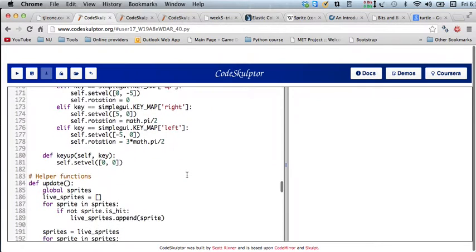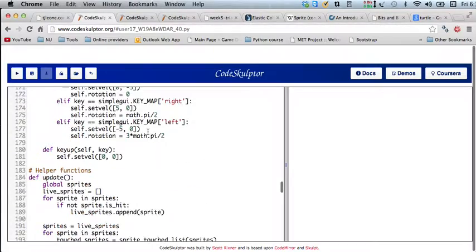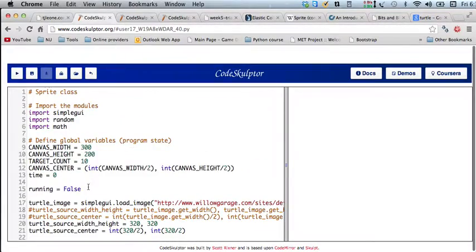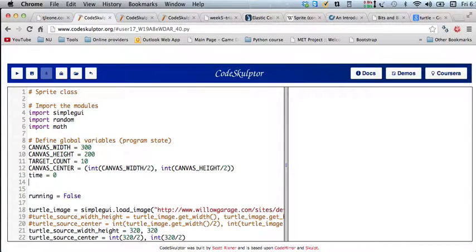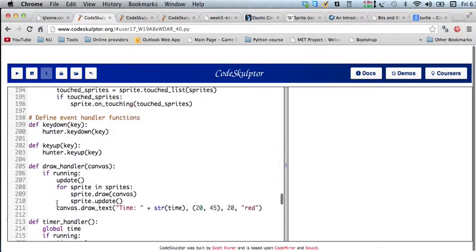Maybe what we can do to keep track of the score is, if the sprite's not hit, we're going to append it to the live sprites. Otherwise, for every sprite that's been hit, we'll increment the score. That way we can keep the score outside of the Hunter class. So I'll start with the score being 0. And then we'll go down to this update function down here.